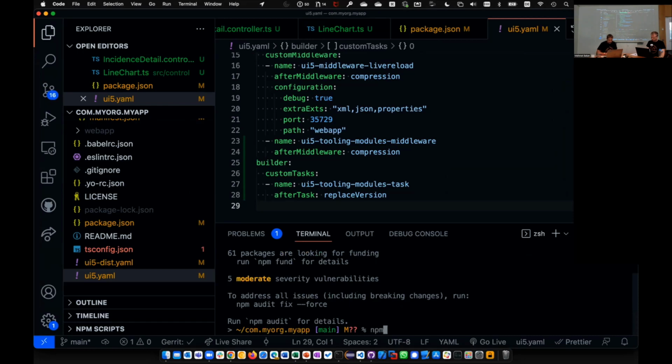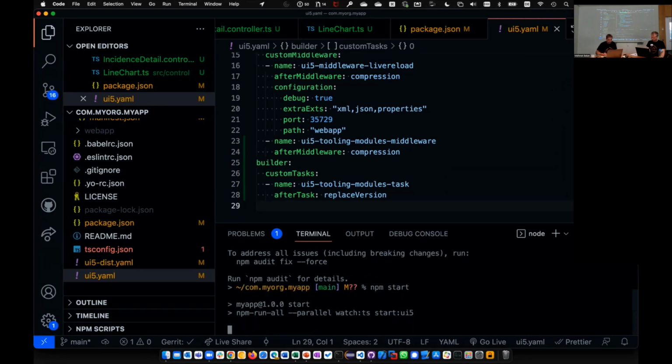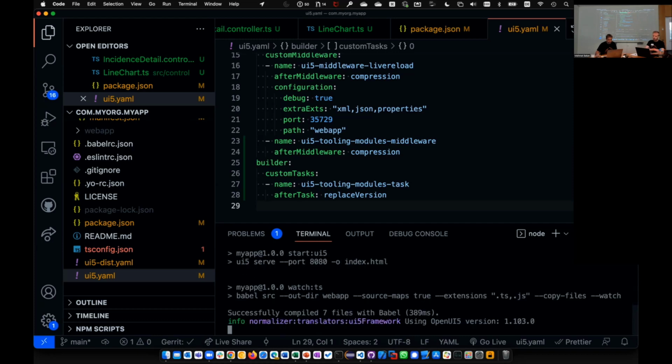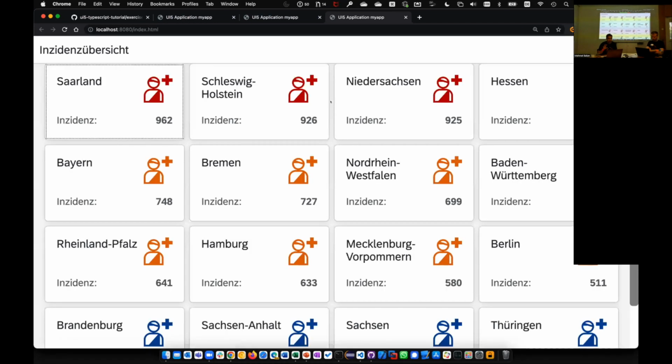And then we call npm start. And finally, everything should be available. Also, keep in mind, you don't need to add the Chart.js now into this UI5 dependency section, because the UI5 tooling modules is not related to this section here.